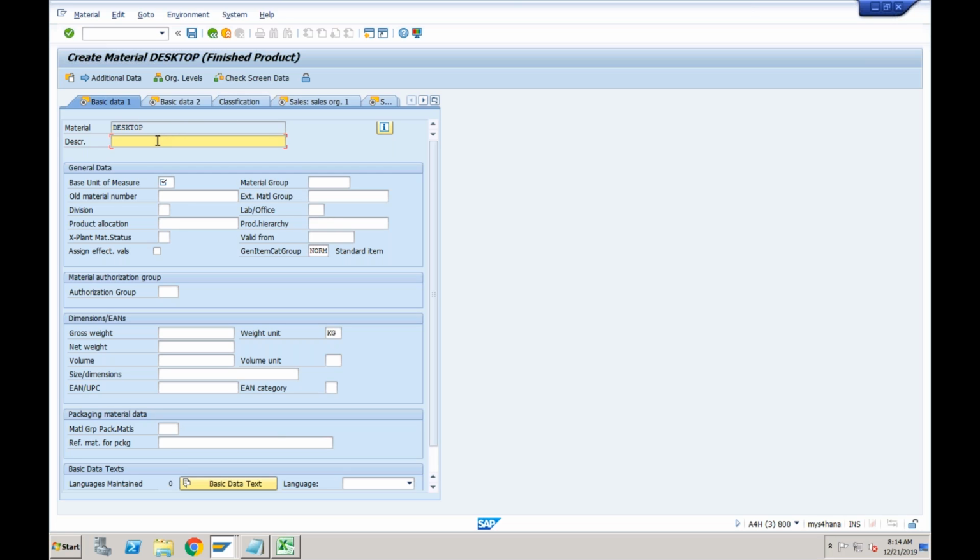So what is the description? So let's say this is a desktop. Okay, if you want to give the proper configuration, you can enter all those things here. Unit of measurement would be each. Okay, because the desktops we are not going to measure in liter or kiloliter or those things. We are going to measure in the units. That is the reason per unit is each. Okay, and keep on pressing enter.